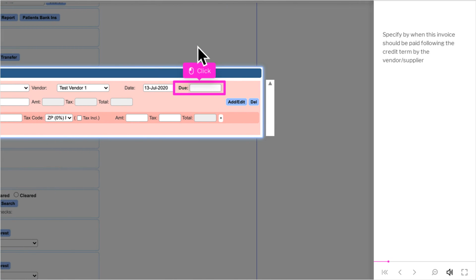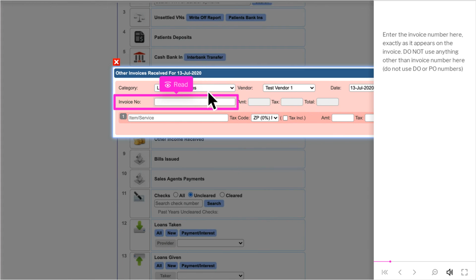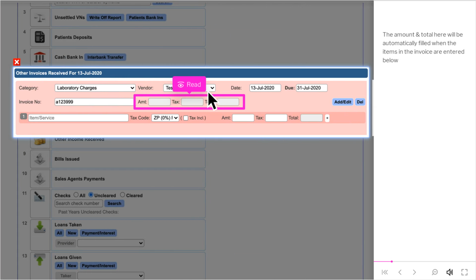Specify by when this invoice should be paid following the credit term by the vendor/supplier. Enter the invoice number here, exactly as it appears on the invoice. Do not use anything other than invoice number here. Do not use due or PO numbers. The amount and total here will be automatically filled when the items in the invoice are entered below.